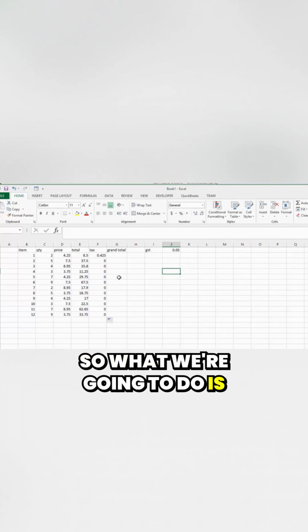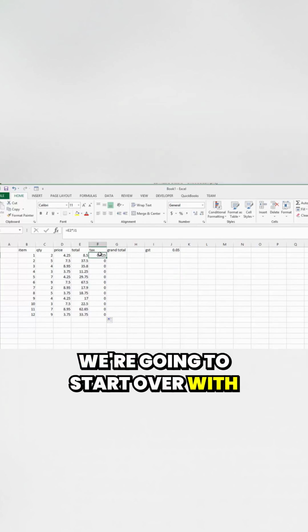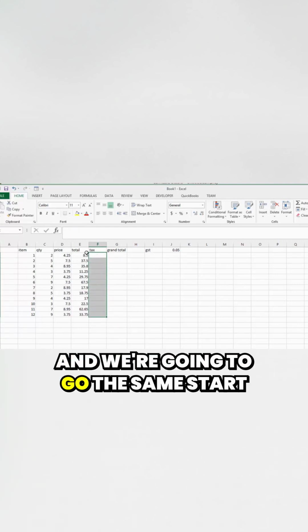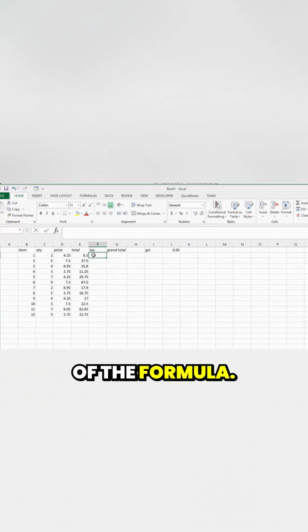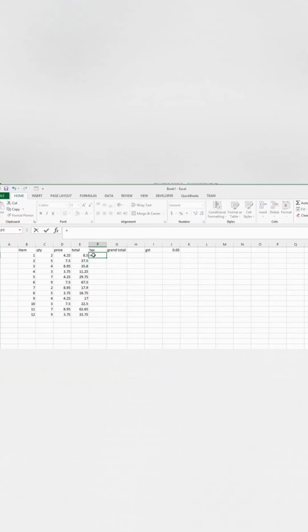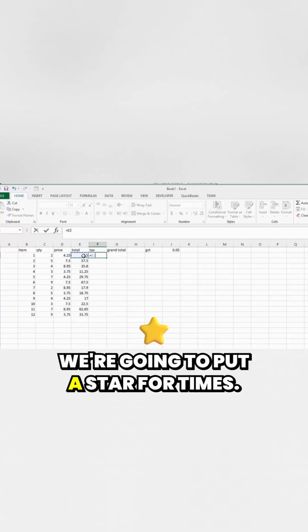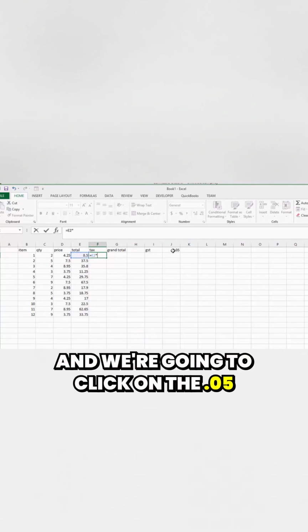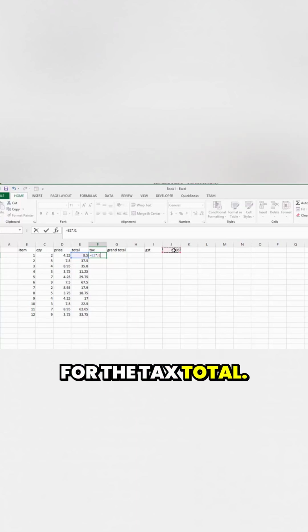So what we're going to do is we're going to start over with this formula. We're going to delete this column here, and we're going to go the same start of the formula, is we're going to click on an equal sign. We're going to select this value. We're going to put a star for times, and we're going to click on the 0.05 for the tax total.